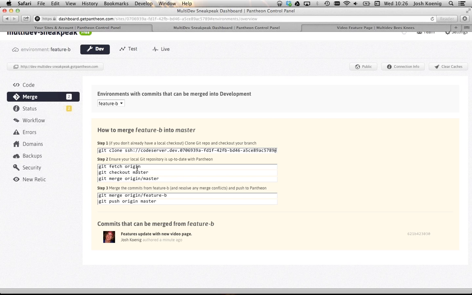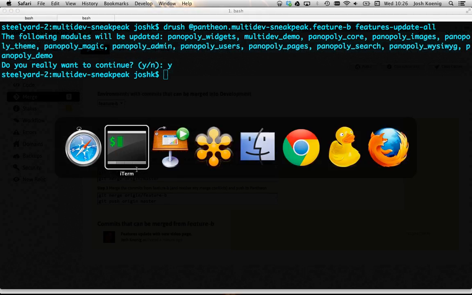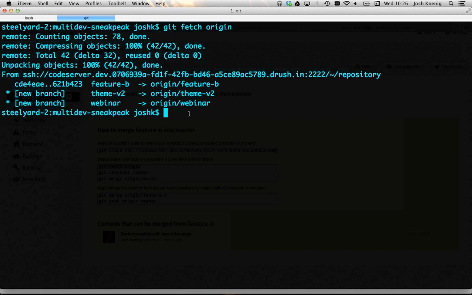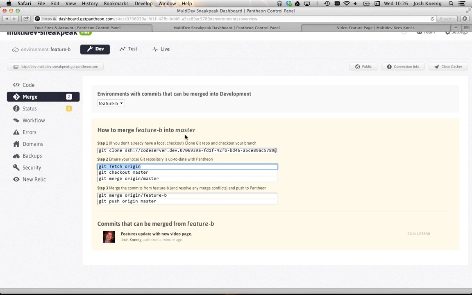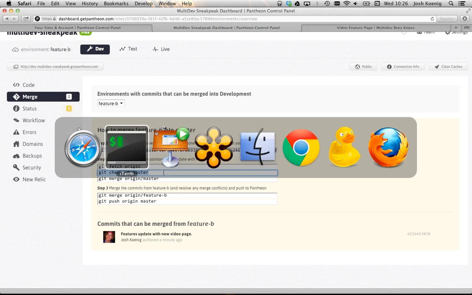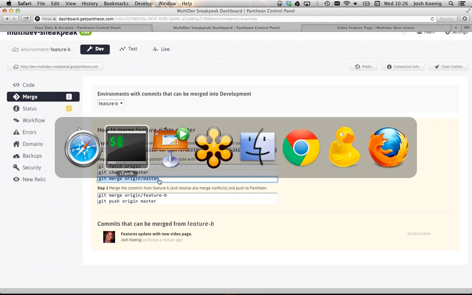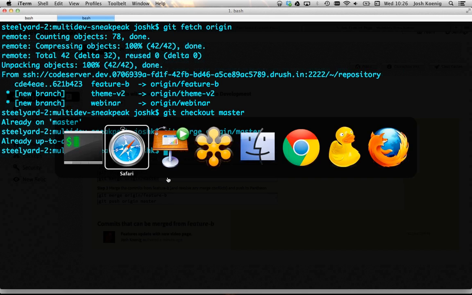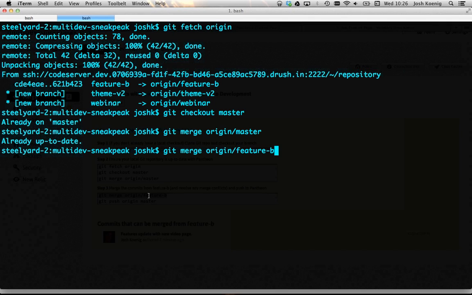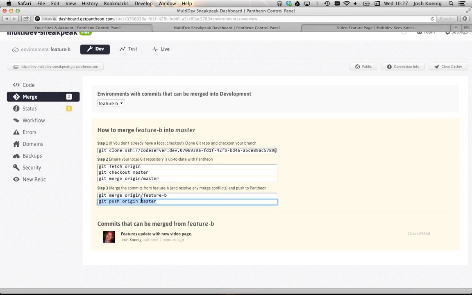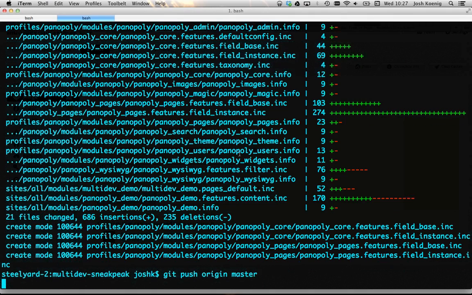But I could do the same thing here on my command line in my other terminal. So I can do git fetch origin, and that will pull all the changes down. And then I can do git checkout master. Oh, that was already on master. And just to be safe, let's make sure that I merge anything in there. It's already up to date. That's good. Now I'm going to merge in the stuff from feature B where I've just committed those feature changes. And git push origin master.